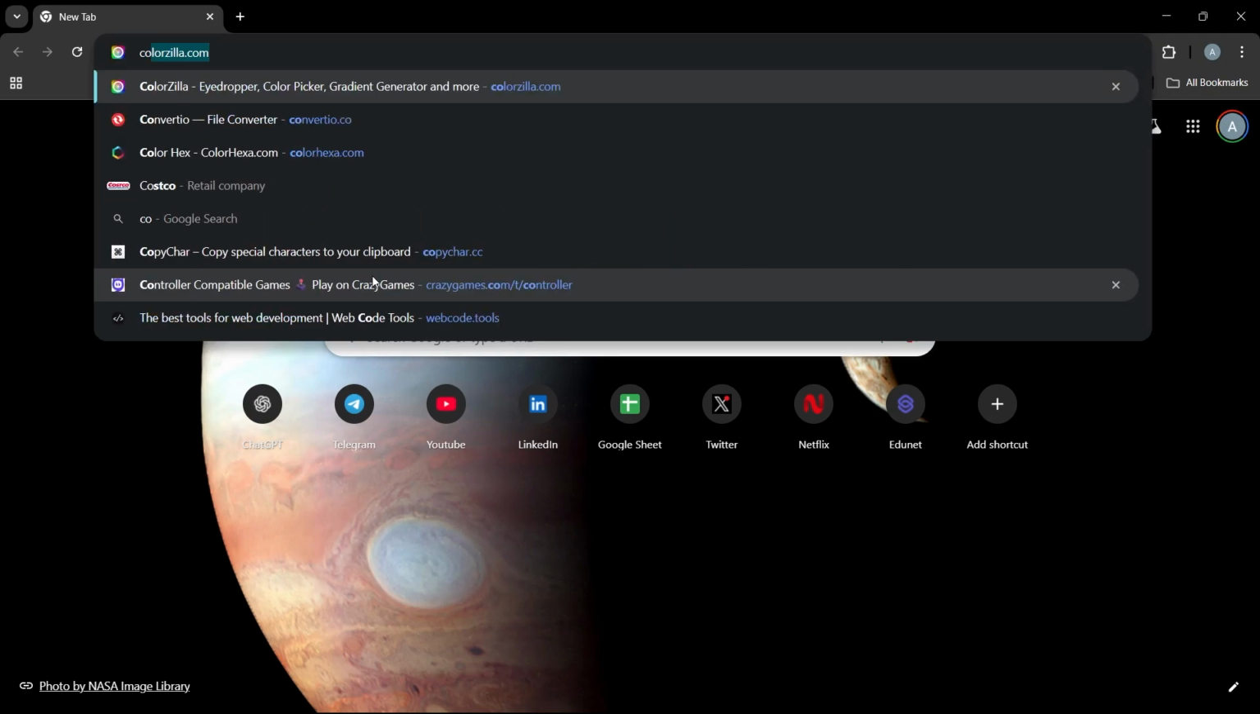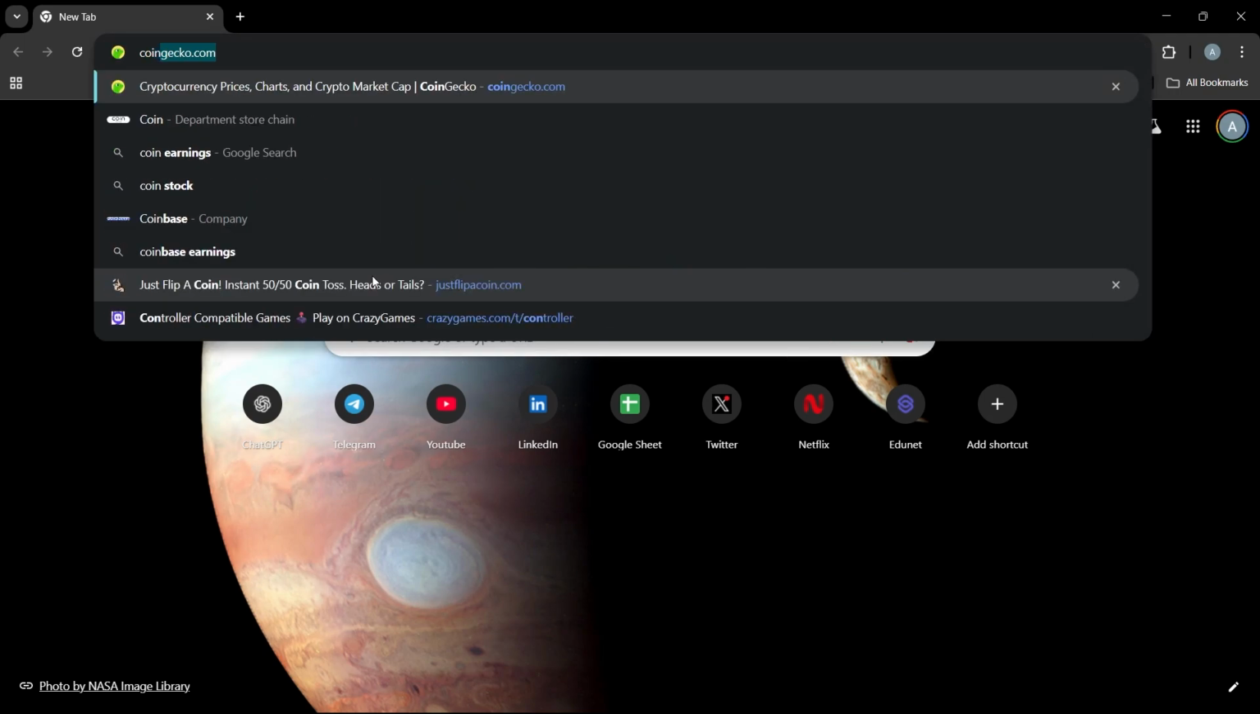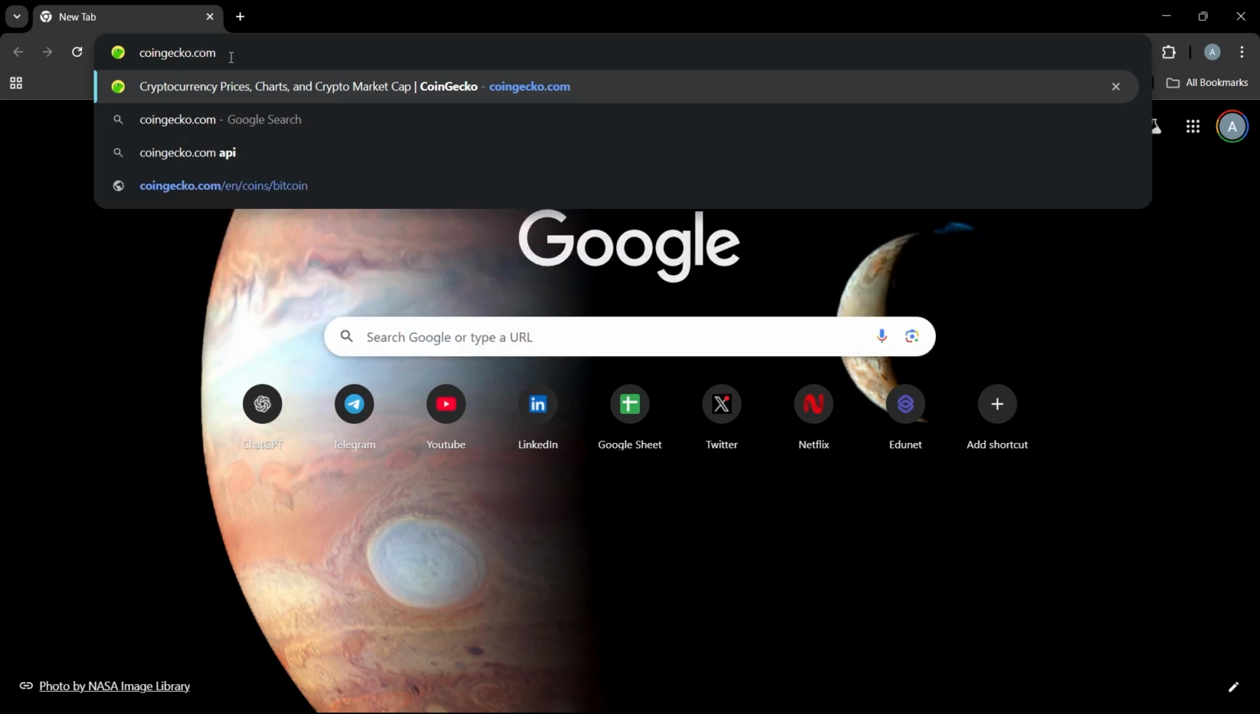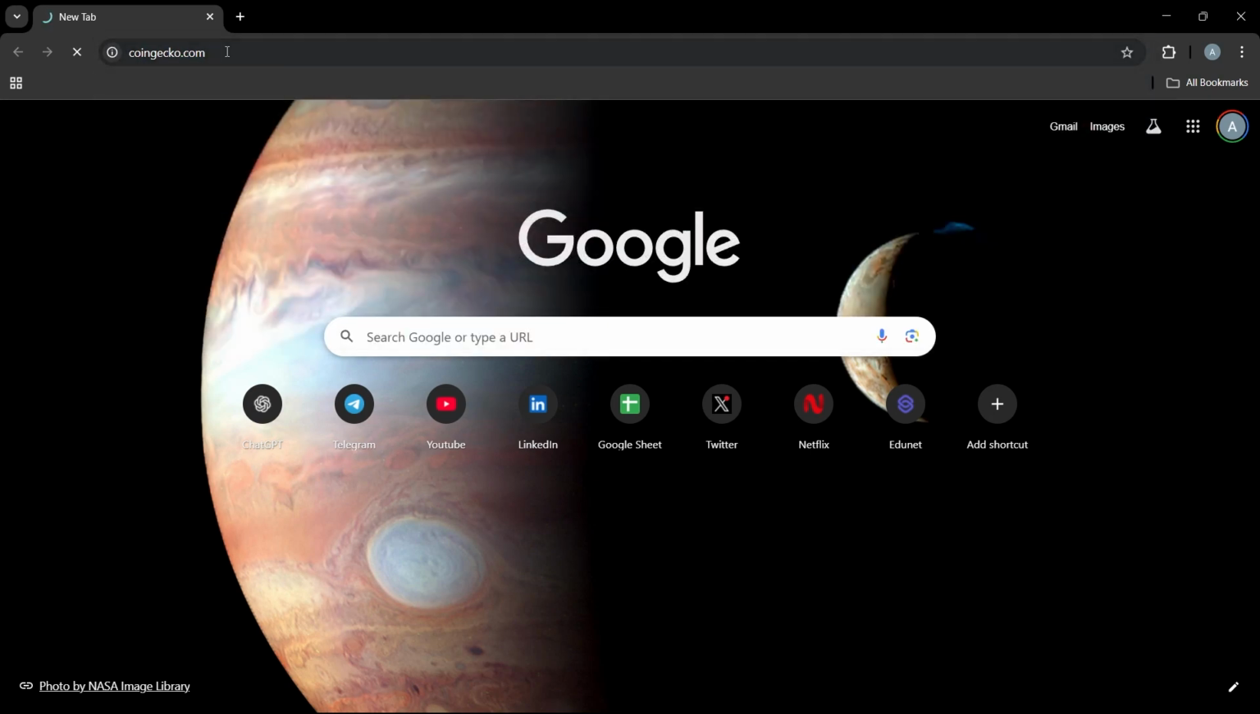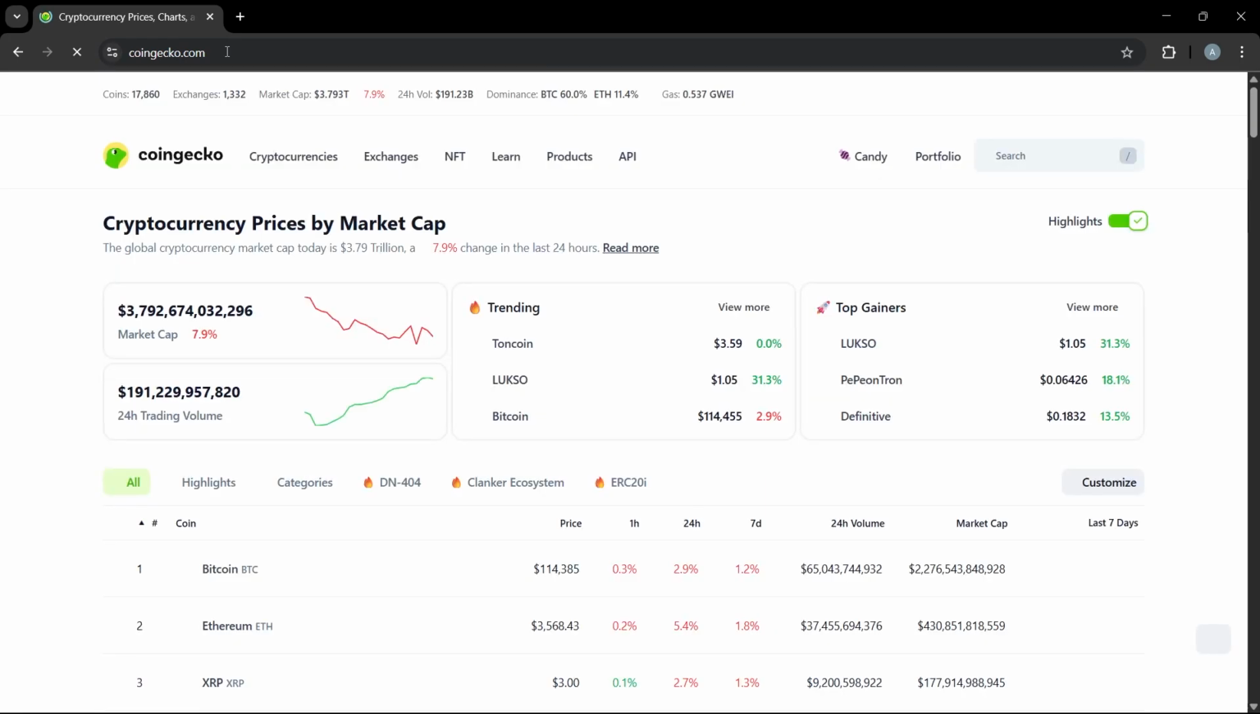You can do the same steps from your smartphone as well. Now, here you have to search for CoinGecko.com. Simply go to this website and be very careful with the URL. If you mistype it, you won't be able to reach the site.